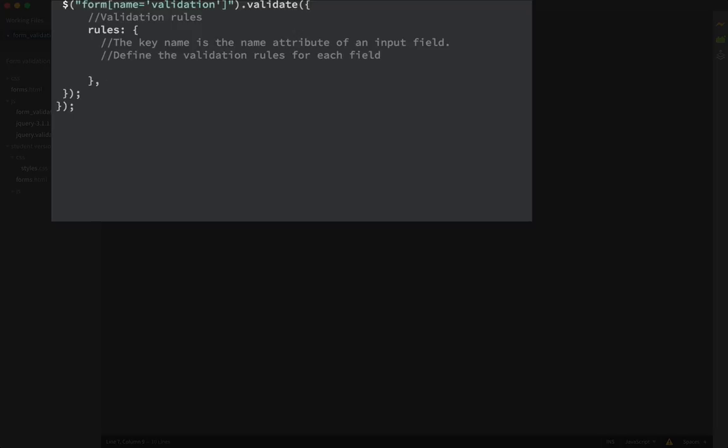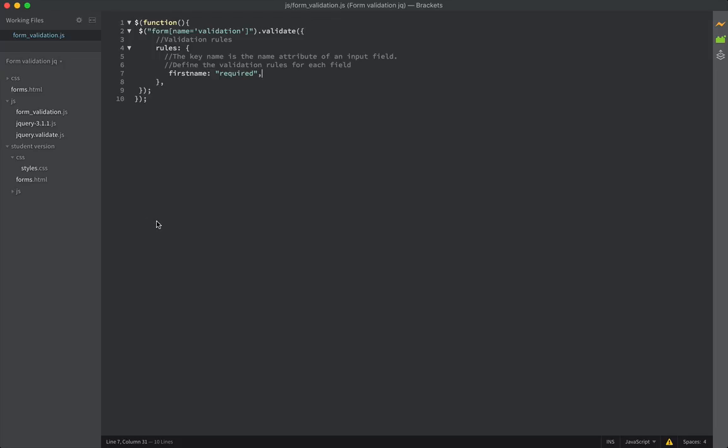So the first rule that we are going to want to do is the first name. So what you do is you simply type in first name, and what that's going to do is it's going to look for the field of first name, and we're going to tell it in the rules that it is required. Put a comma in there. We're going to be doing some more, but that should work for now, and I'll show you what we're doing.